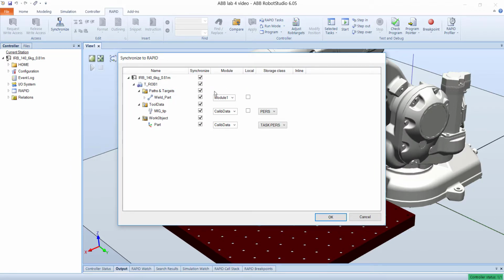Now, you'll notice when you first synchronize to Rapid, your paths, targets, and your program are all saved to a module called Module 1. By default, your tool data is stored to calibration data and your work object is stored to calibration data. In this case, I'm going to transfer this all to Module 1. What this will do is put the tool data and work object data and program all into the same module. So instead of having separate individual modules that'll get loaded into the robot, this associates everything for this particular project into one module. And then we'll say OK.